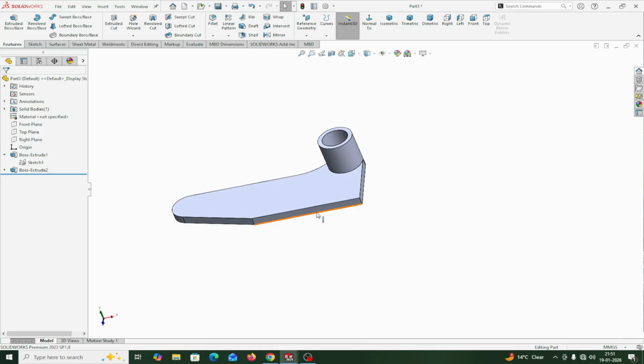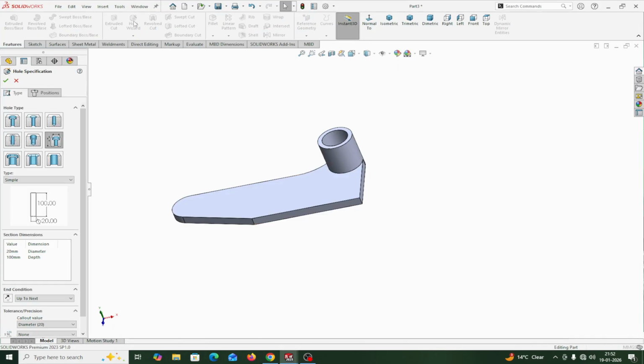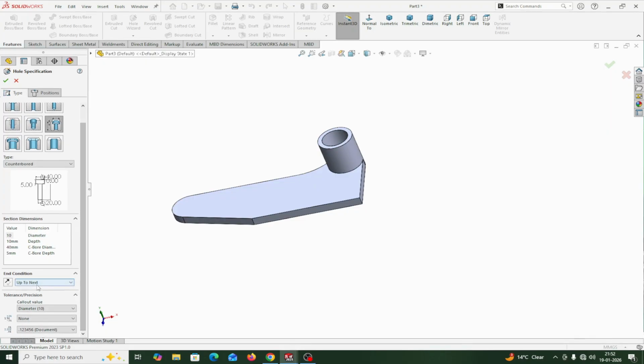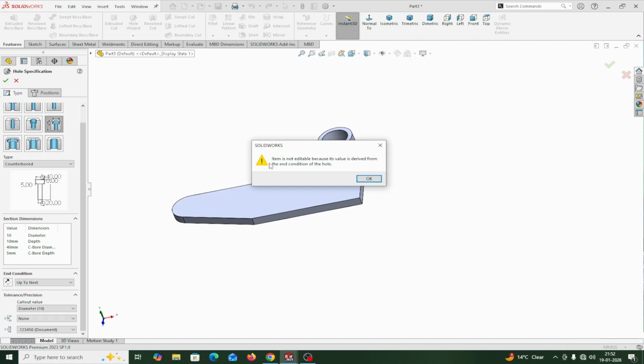I will make the counterbore hole through hole wizard. This one. Hole wizard, there are various types of holes. I am selecting this legacy hole. Here you select the counterbore holes. Main dia is 10 mm and depth is up to next. When you select this option up to next, you can't change this. You will see this warning comes here.